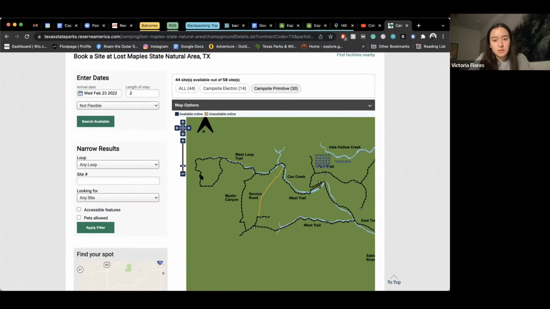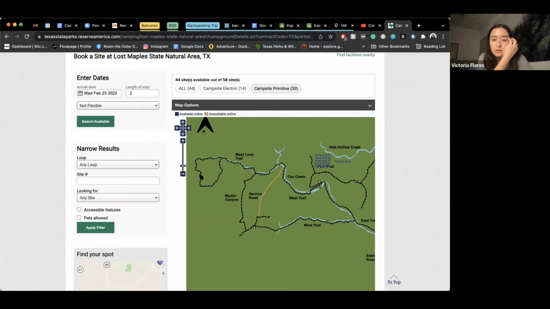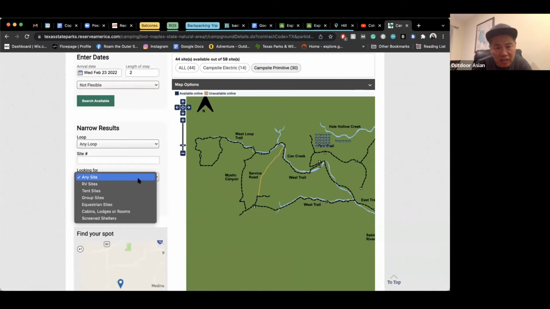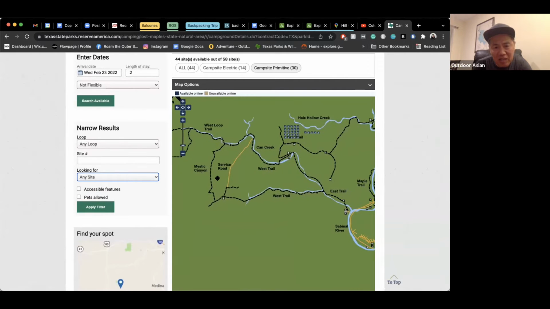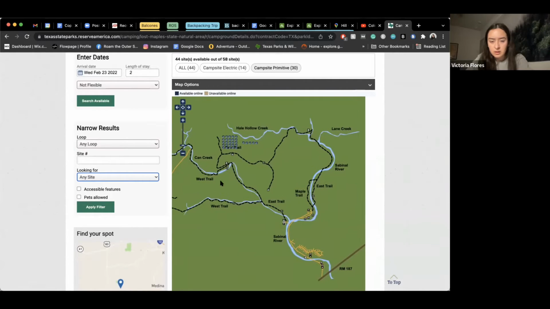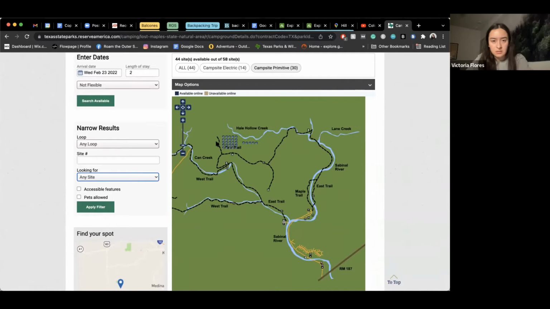I don't know why they're all grouped in this one area. There should be sites by that West Loop Trail. And I think there's sites down by this, I want to say almost by that Mystic Canyon. And I think there's some on the far right as well. Yeah, that's what I thought too. So it's kind of odd that they're all grouped here.